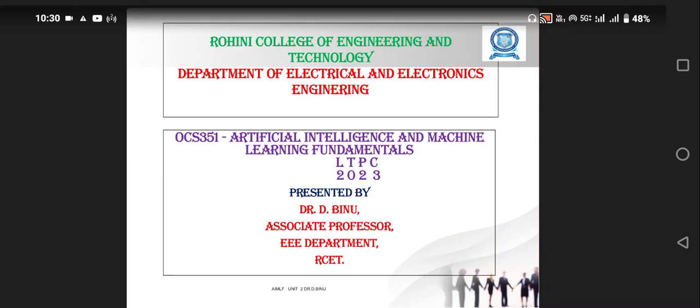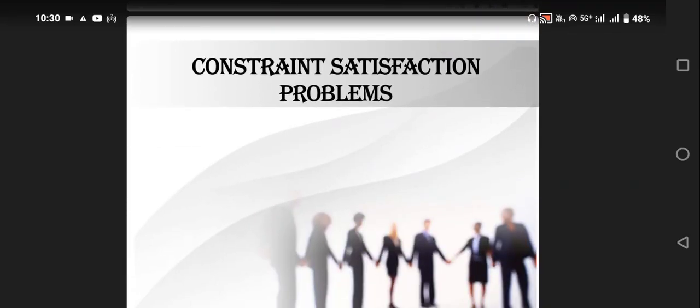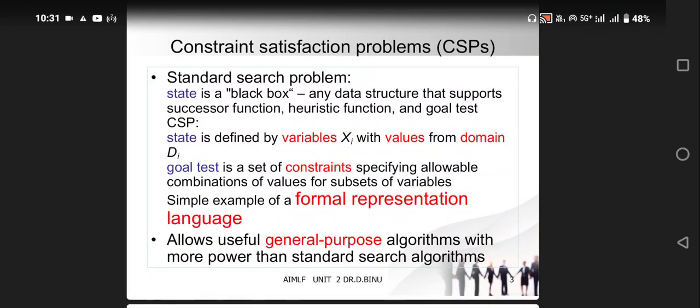I'm Dr. Binu. In Artificial Intelligence and Machine Learning Fundamental Subjects, the fifth topic in the second unit is Constraint Satisfaction Problems, simply called CSP. Standard Search Problem.